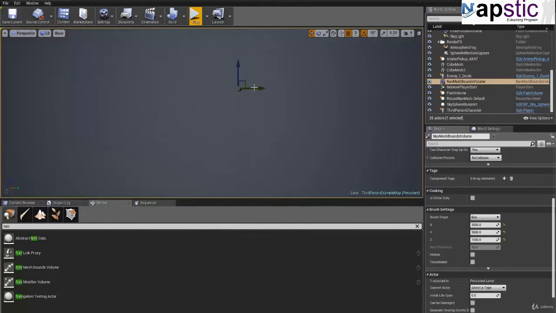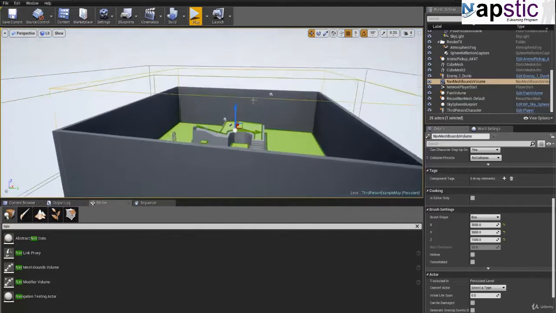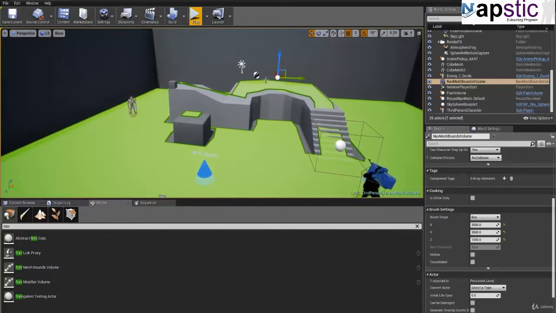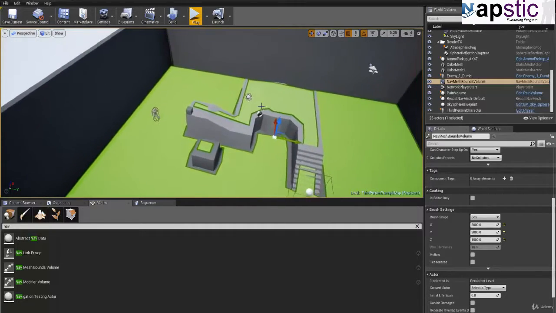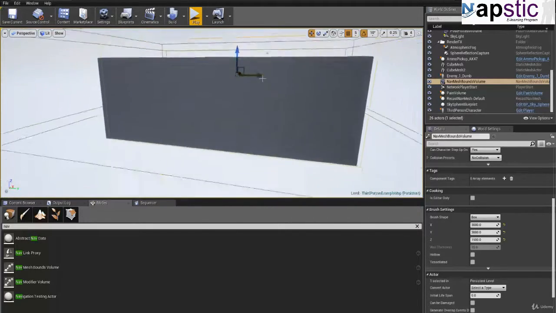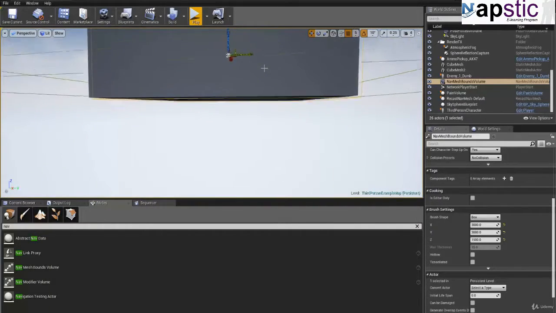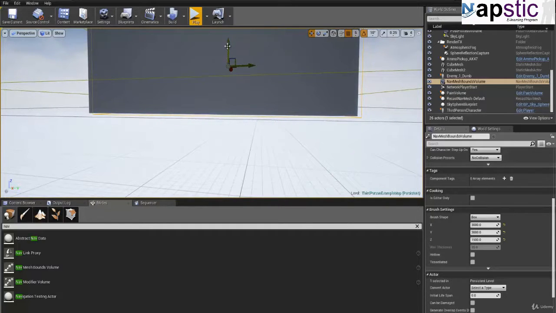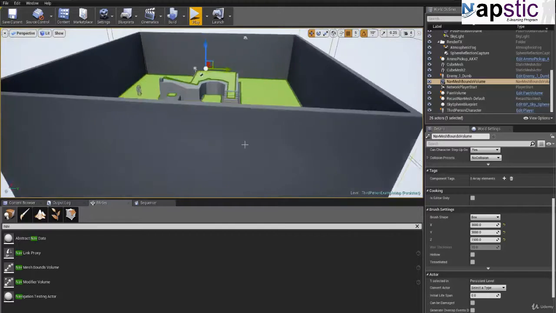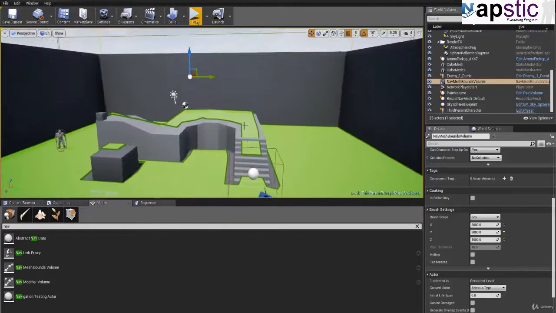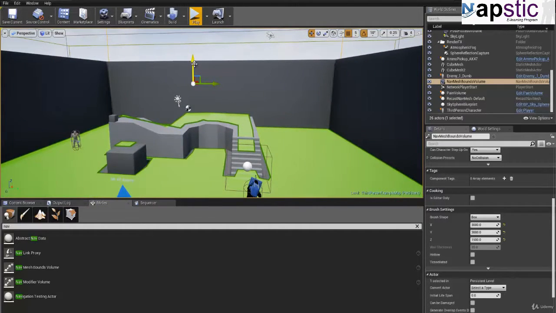Oh yeah, it's because it's way under the ground. There you go. Let me see if it is like that. Maybe just a little bit down. Yep, I think that's okay.